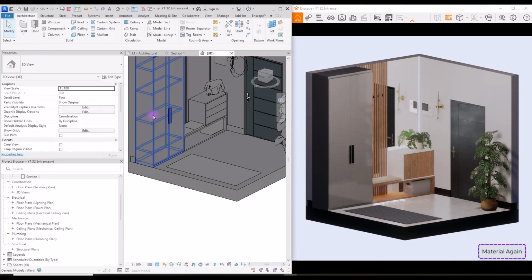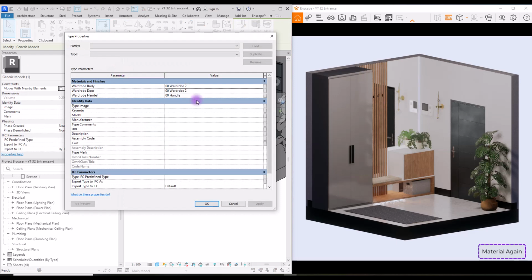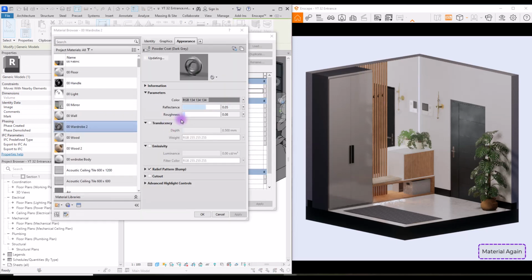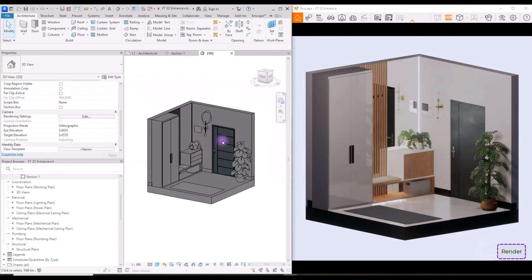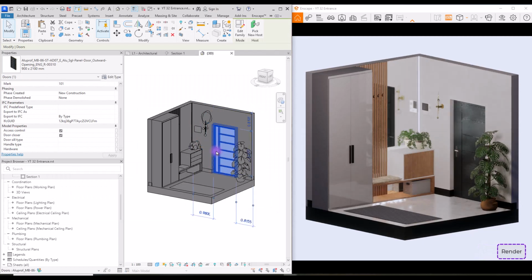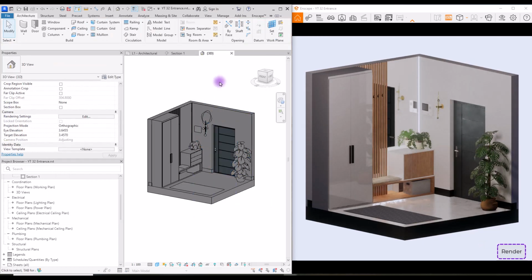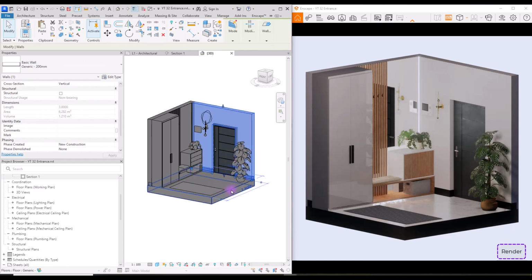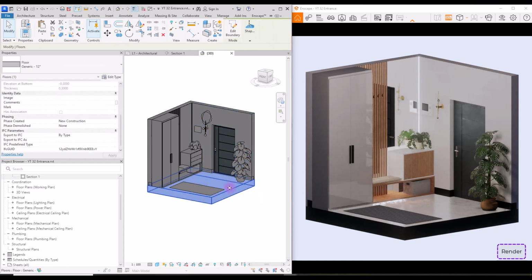For the material of this wardrobe here, I like it to be more glossy, so I'm going to change its reflection a little bit, like this. Now I think it looks much better. As you can see, there are lots of things that you can do here. You can change the color of your wall, the material of your floor, and also the color of everything.